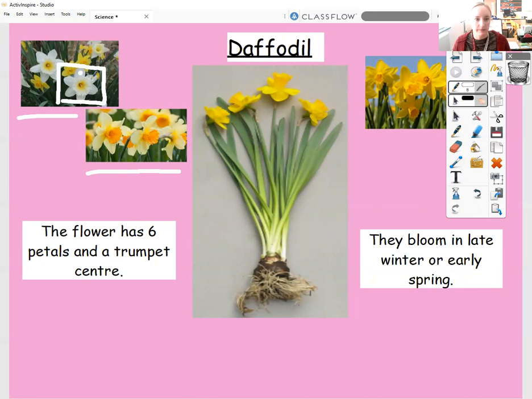So if you can count here, we've got 1, 2, 3, 4, 5, 6. And in the middle of the daffodil flower, there is a shape that looks a little bit like a trumpet. Okay, so they've got quite an unusual look to them. They've got nice long stems and long leaves. And here, look, we can see that they are growing out from a bulb. Okay, so this is a daffodil. Stick that one in your head so that you remember it.